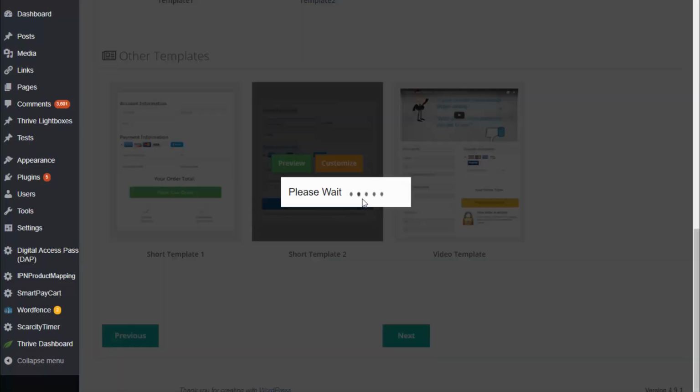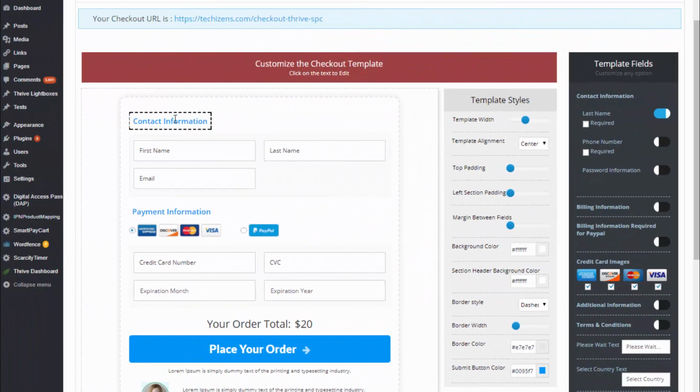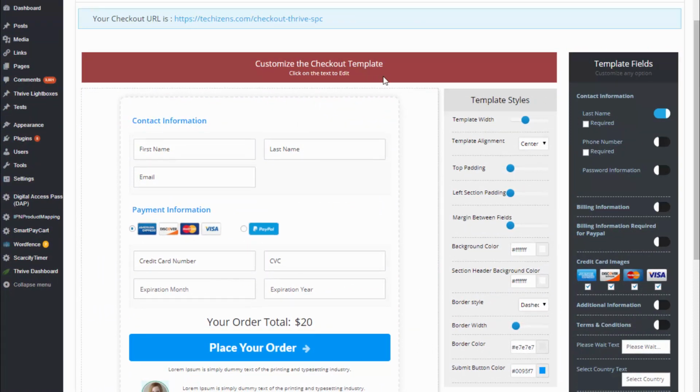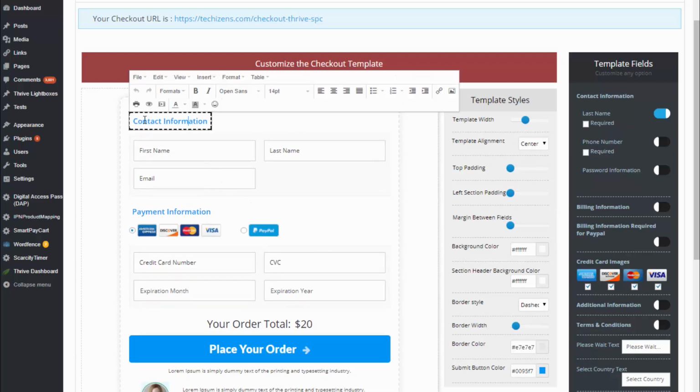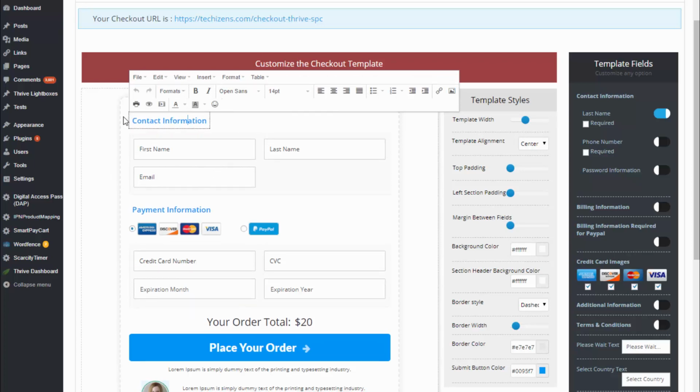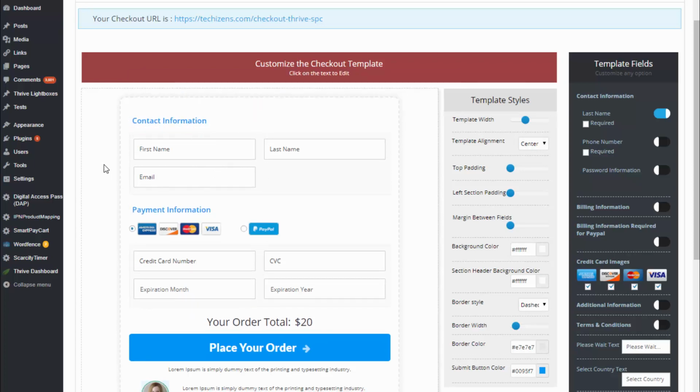So let's pick that one. So the last step in the checkout process creation is customization of the checkout template. And everything that you see here is click and edit, pretty much everything. So you can click on the text, edit the text, change the font, change the color, and change the font family, whatever you want to do there.